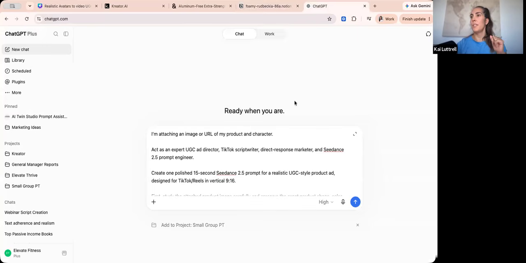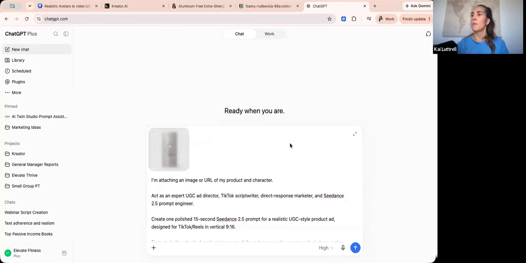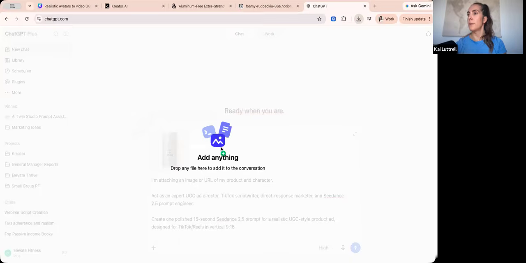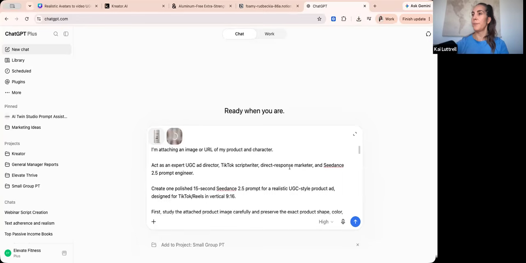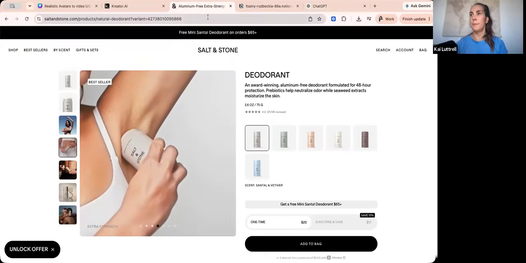We're going to open up our ChatGPT. Oh, and I already put it in here earlier, but important here is I'm attaching an image or URL of my product and character. Okay, so what I'm going to do is screenshot that. What I didn't do in preparation was download this. And what we're going to do is drag Mia into here. All right, and then for the URL, I grabbed this URL.